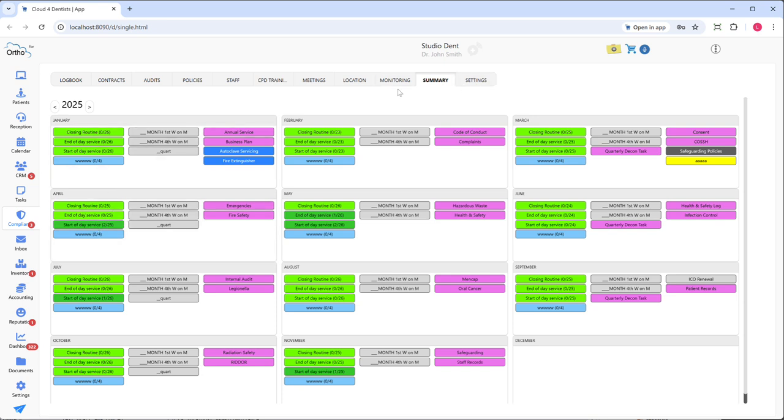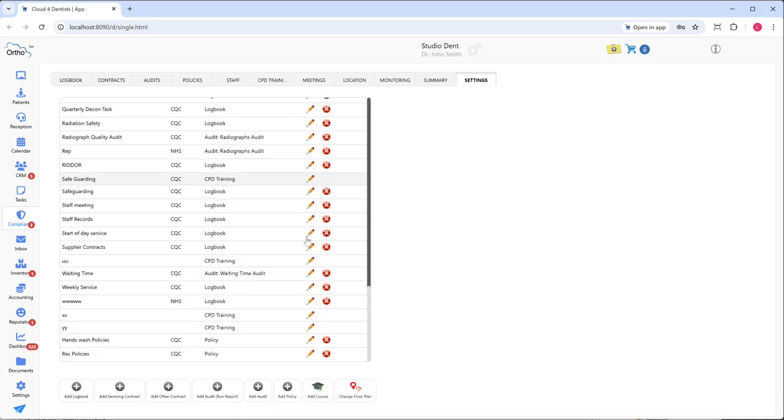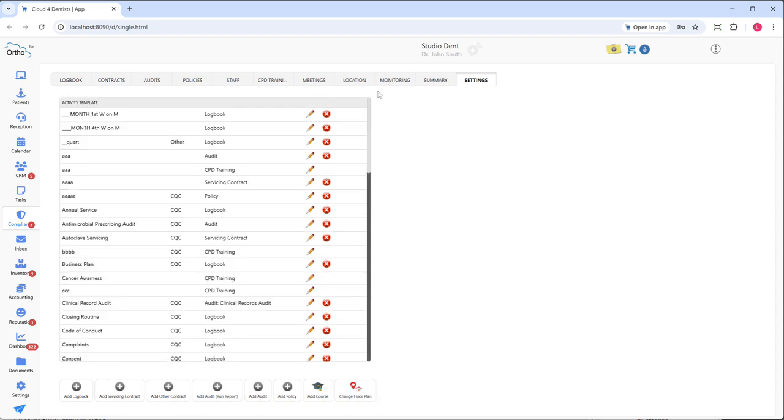In settings is where you create all the logbooks, contracts, audits, and the like. You can add all kinds of activity for your compliance.